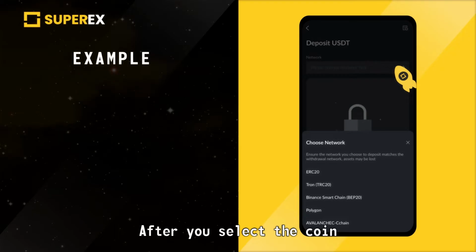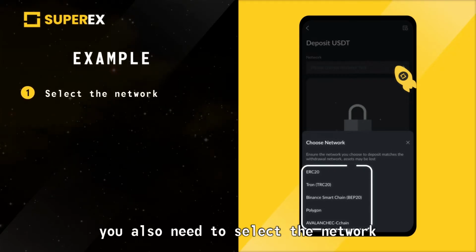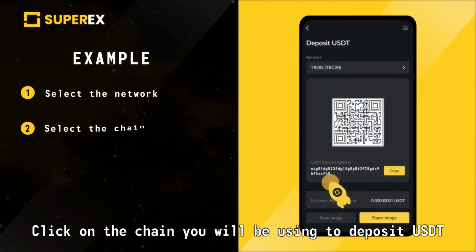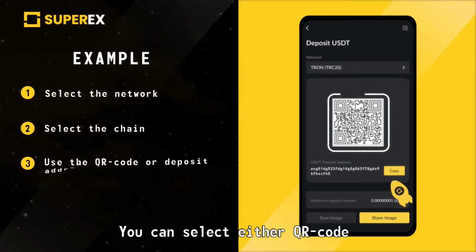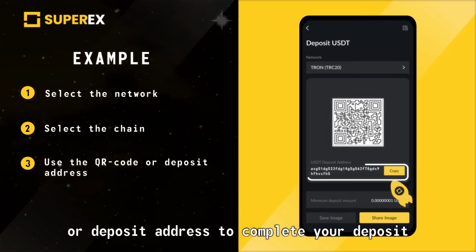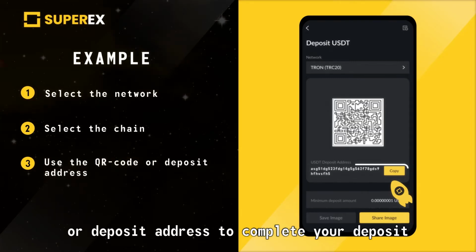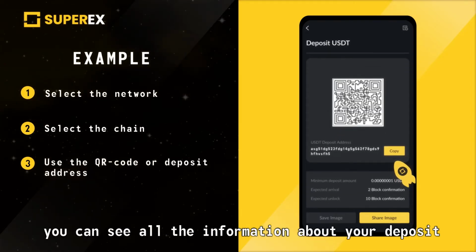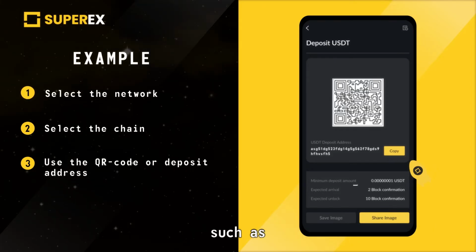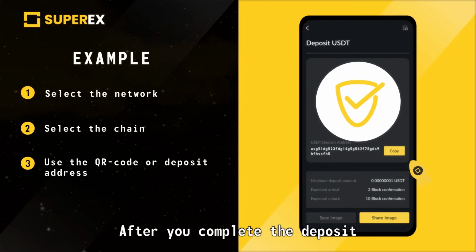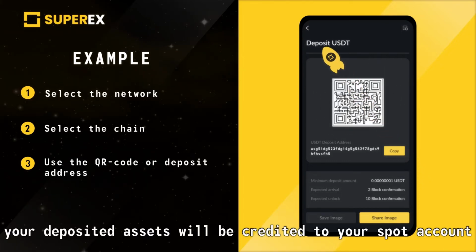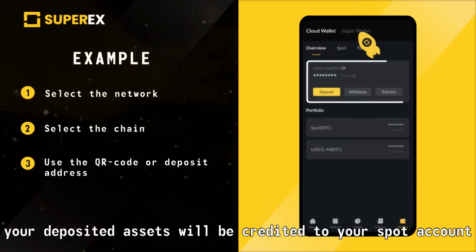After you select the coin, you also need to select the network. Click on the chain you will be using to deposit USDT. You can select either QR code or deposit address to complete your deposit. On the deposit page, you can see all the information about your deposit, such as minimum deposit amount and expected arrival. After you complete the deposit, your deposited assets will be credited to your spot account.